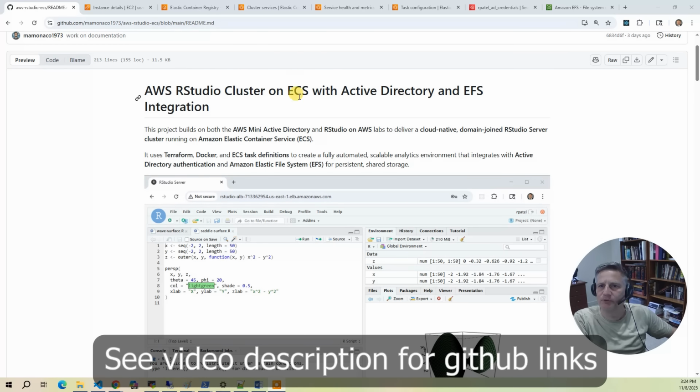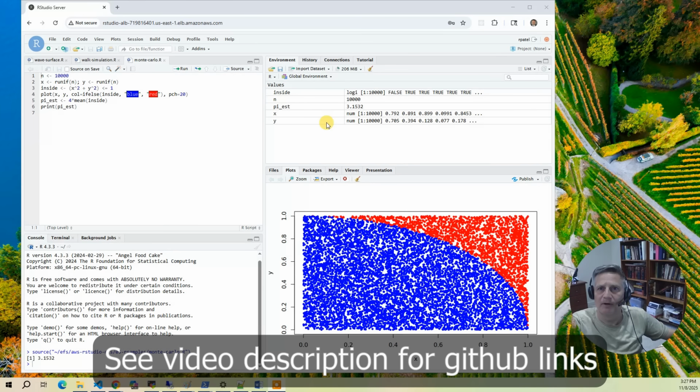This project builds on our RStudio EKS project. I'll include a link at the top to that project. Our goal here is to build a scalable cluster of RStudio servers running on ECS, not Kubernetes.